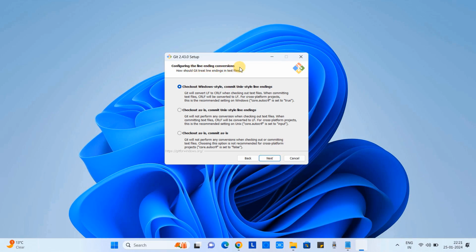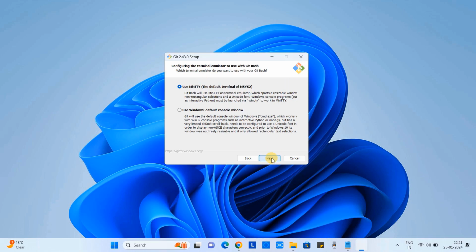Then this is asking to configure the line ending conversions. Check out Windows style, because we are on Windows. That's why we are going with the first option. Click next. And then on this window, terminal emulator to use with Git bash. Okay, go with the first one. Use MinTTY, the default terminal of MSYS2. Click next.